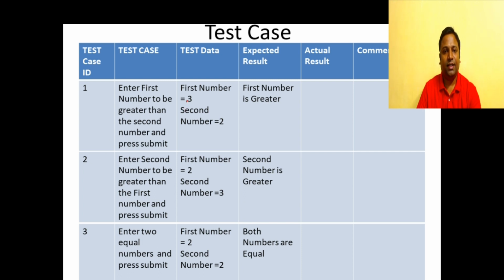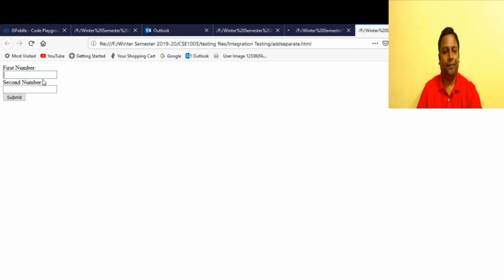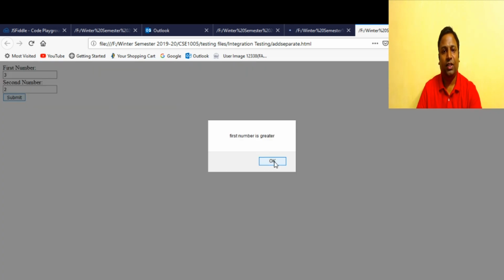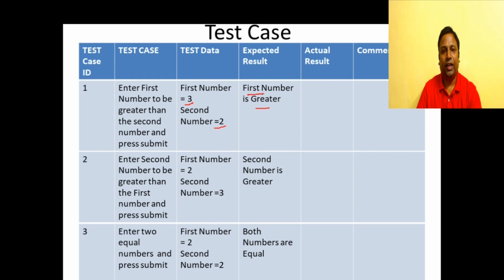The very first test case says enter 3 and 2, and the result should be first number is greater. So he's going to enter 3 and 2, submit. So he's getting first number is greater. This is the actual output, and it matches the expected result. So what is the actual output we're getting? First number is greater. And since the actual result matches the expected result, the test case has passed.